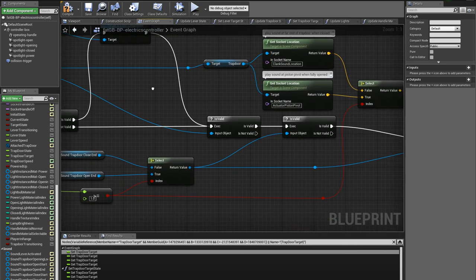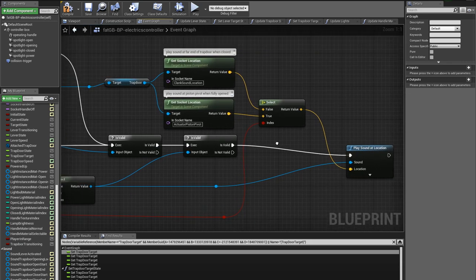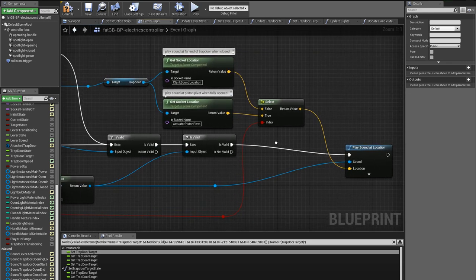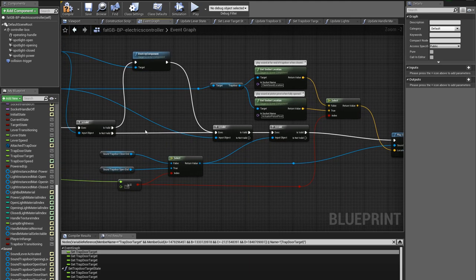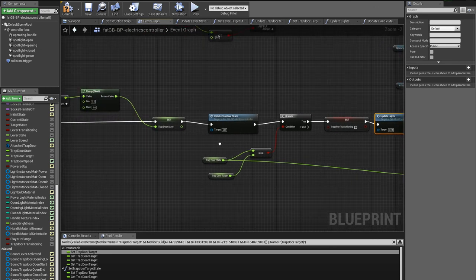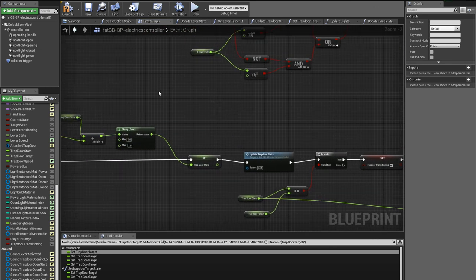And then we play a sound for coming to the end of the cycle, either coming shut or coming open. And I want to play it at different places, so if it slams shut, I want to play the sound at the end of the trapdoor, where it would bang into the frame. If it's gone fully open, I want to play it at the piston pivot, where it'll be more of a squeaky sound. Nothing rocket science there, just had to fix a few things with how I did the state updates.